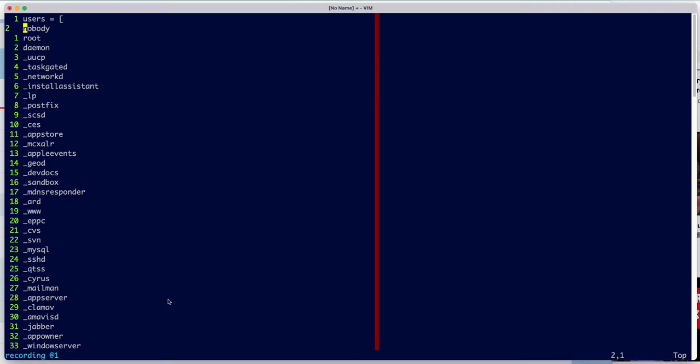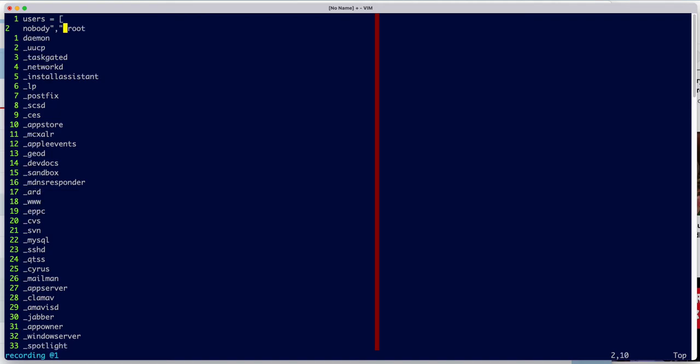Shift A to append to the end of the line. Double quote, comma, double quote. Escape to get out of insert mode. Shift J to join. X to remove that single character. And we're done. Now I just press Q again to end the recording. You can see that's gone now. And now I've got my macro. Let's test it.